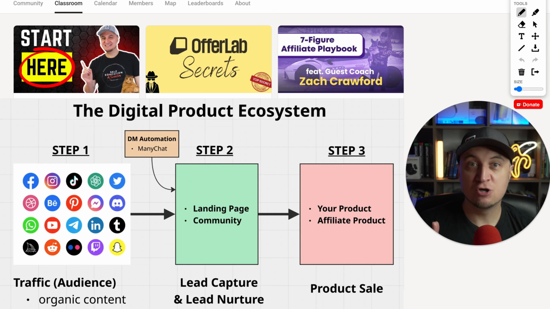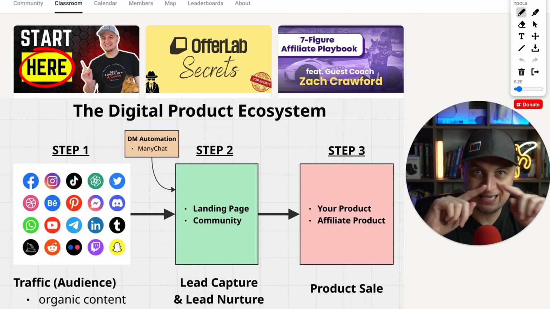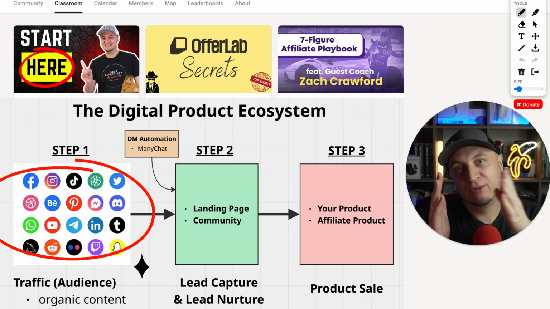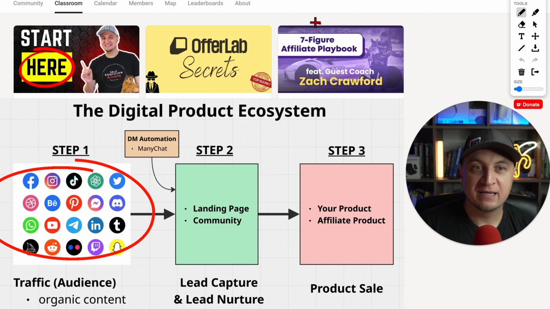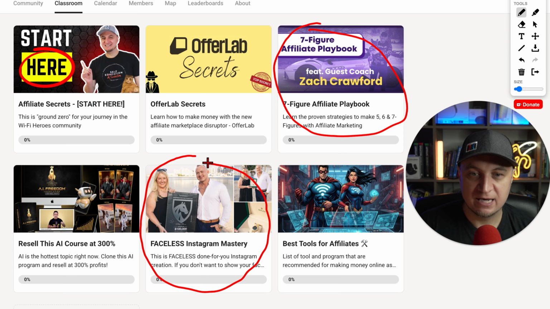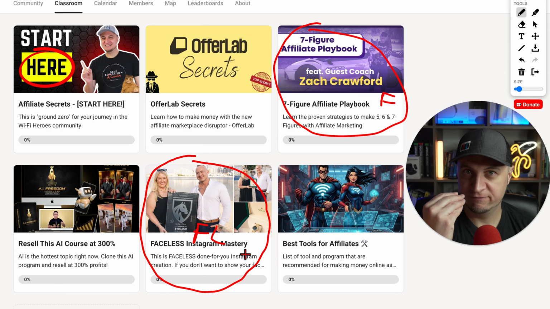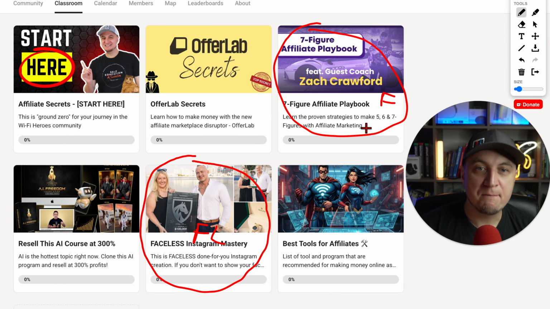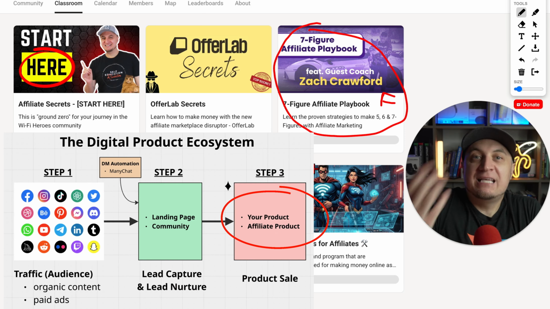And again, to be crystal clear, none of this works without the first step. If you remember that diagram, I'll probably put it on the screen right now. That first step is traffic, in the 3-step process. And the traffic is this training and this training. This one is with your face on it, and this one is faceless. Take the face off, if you've ever seen Face Off with Nicolas Cage. So that's your step 1.